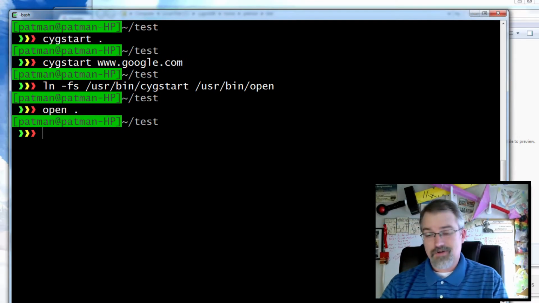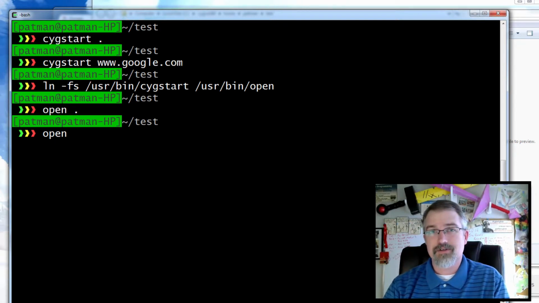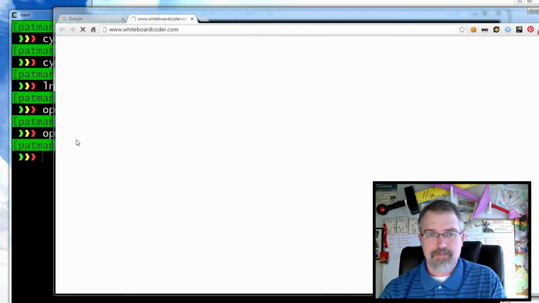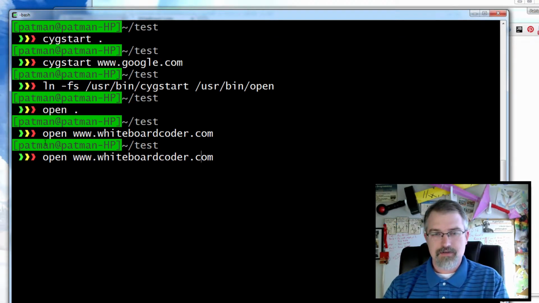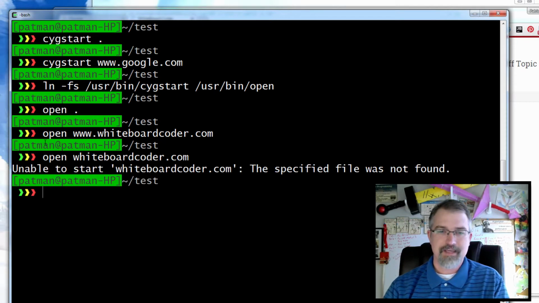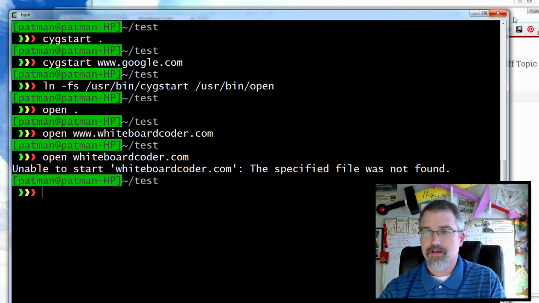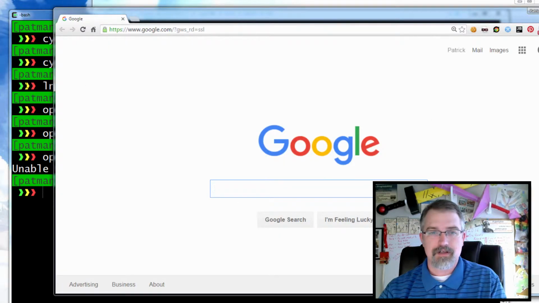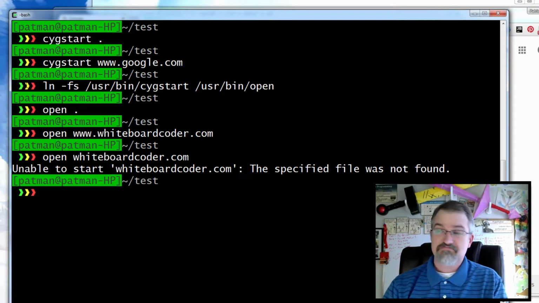Now this should work really similarly to what you would use on a Mac. So I can say open whiteboardcoder.com, and it should open up. But it's not smart enough to decipher everything, so if I just do that, it can't open without the www. Let me kill this before it starts loading too many resources. Okay, so it's kind of nice.